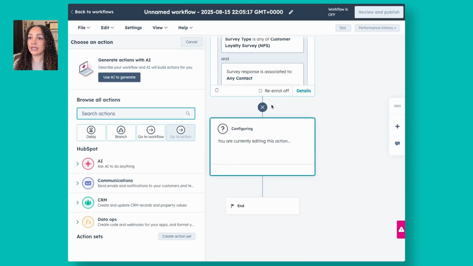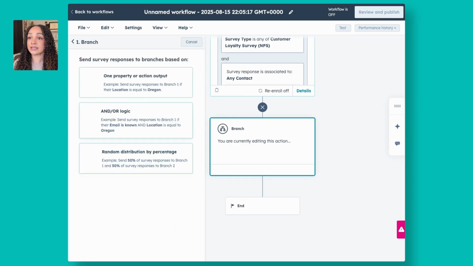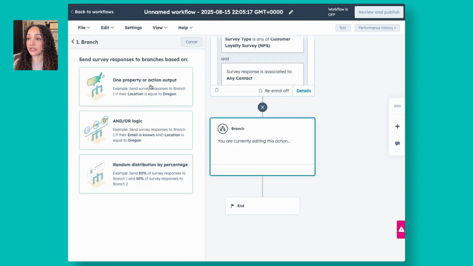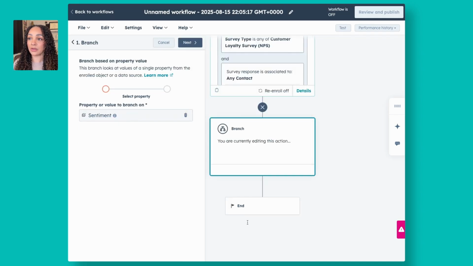All right, so now what? Now we need to figure out how we are going to segment. I picked NPS because it's a pretty easy one to segment, since NPS already buckets people based on whether they're a detractor, passive, or promoter. We can use that exact same logic to establish what our follow-up actions are going to be. So we're going to use our branches here and use the sentiment that's already being captured to develop those branches.